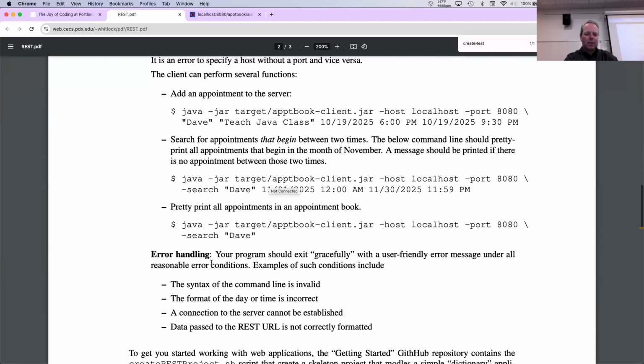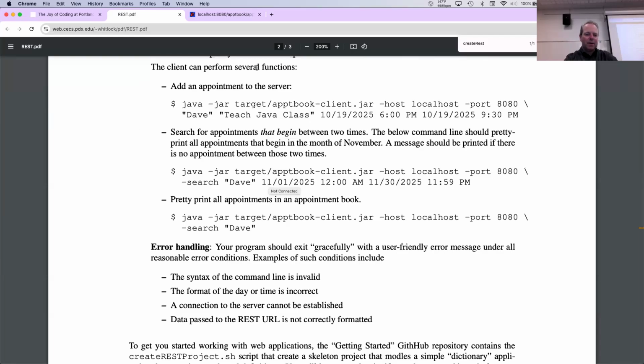So here are several functions that are performed by the client. Here's an example of adding an appointment to the server. So you'll run the main method here with the client jar. You'll provide dash host and dash port, and then the 4 arguments spread across whatever that is, 6, 8 command line program arguments. So you'll have your owner, Dave, and a description, teaching class, and it goes from this date and this time to that date and that time. So that's the fundamental capability that you've had since Project 1.